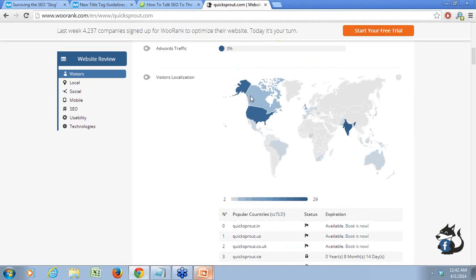You can see your visitors' localizations. You can see he's getting a lot of traffic from North America, and he's getting a lot of traffic from India. So you can see that there's that area. And then he's also getting a lot of traffic, interestingly, from, I believe it's the West Coast.